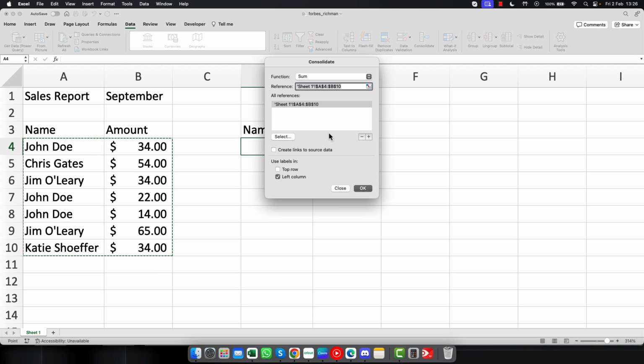So now we've got the function we'd like to perform, sum the values that are exactly the same from the same person, and then we have the reference. Now the most important thing here is to use labels. In this little box right here, you can select top row or left column, and the labels are what it's going to use to actually figure out where the multiple values are. So where John Doe is throughout the list. So are the names for the customers in the top row, or are the customer names in the left column? That's how you should look at it. All of our customer names are right here in the left column. So use labels in the left column.